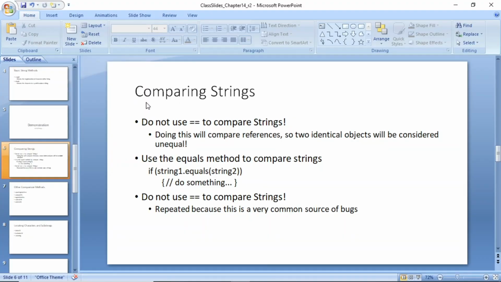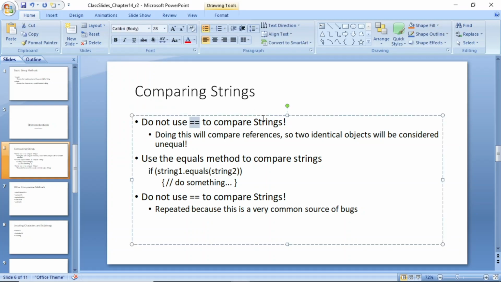Okay, so in the presentation, a couple of things about comparing strings. When you are comparing strings, do not use equals equals to compare two strings. If you do this, it will compare the object references. So the underlying reference will be compared to determine if they're equal. So even though two strings may have exactly the same characters, using equals equals may not yield the correct results if it's not the same string, right? If it's not the same object.